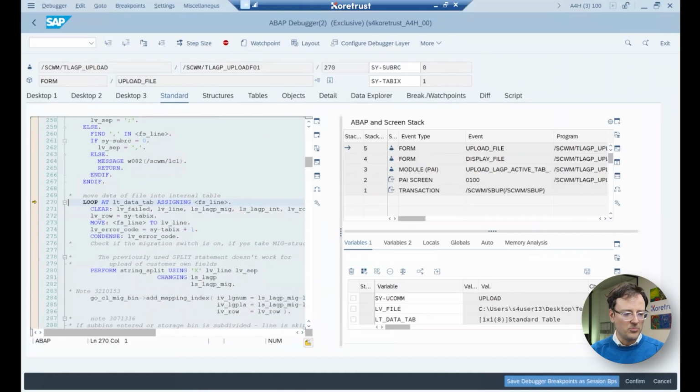Finally, maybe we're getting to the point. Move data off the file into internal table. Perfect. So this should be it. This loop should be it. We're mapping the data in an internal table, and the format of that internal table is going to be the format of our file that we need to use. So we're there. Let's have a look.